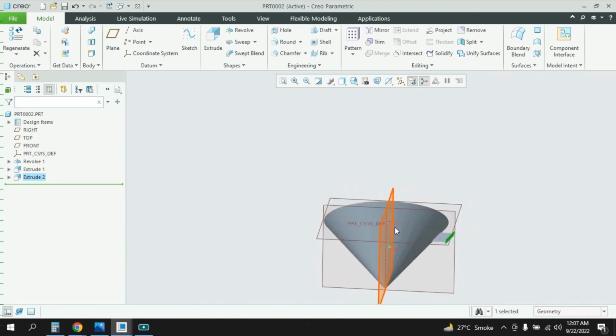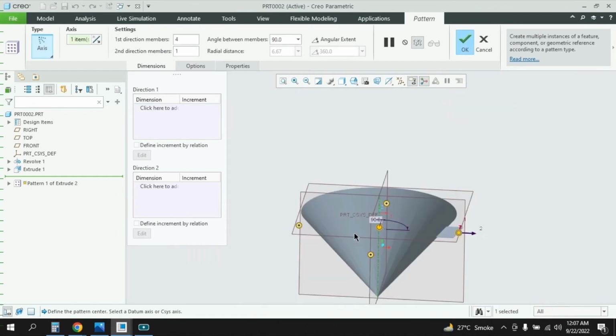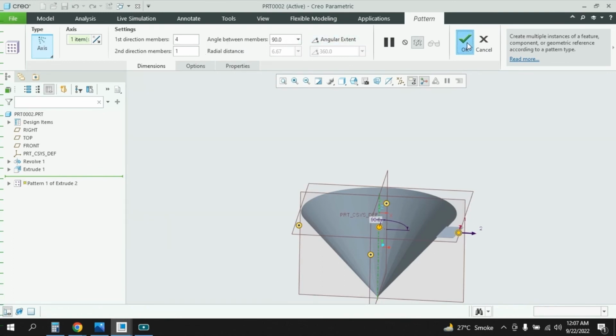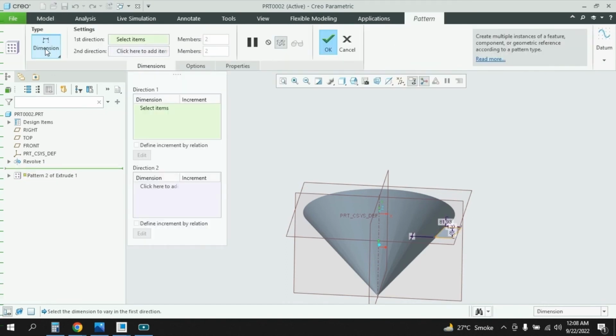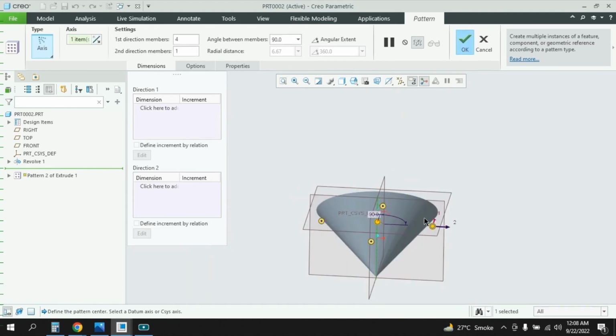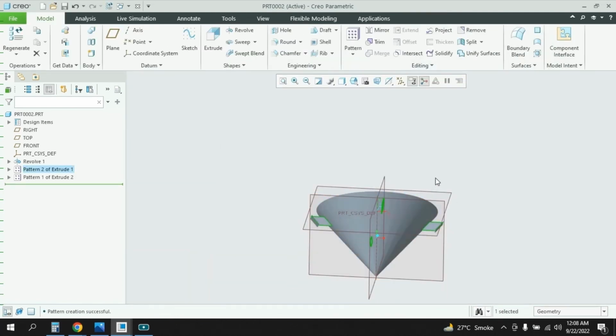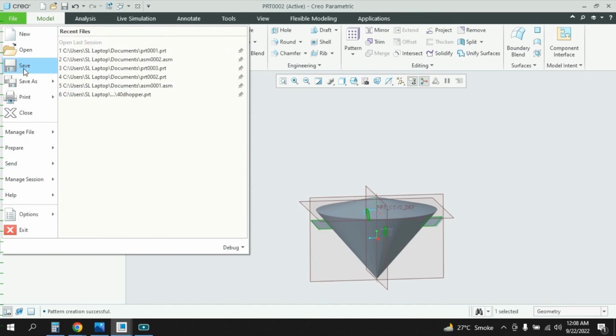Now I need at least 4 supports around the diamond, so I will go to the pattern command and choose the axis, and I will use this axis. Angular extent I don't need, so 4 members are okay. I will click OK. So now the base plates are patterned. Now I will click this item and go again to the pattern command, dimension, axis, again the 4 members, and I will choose this axis and say OK. So now you can see the patterns are complete. This is all done for the diamond.